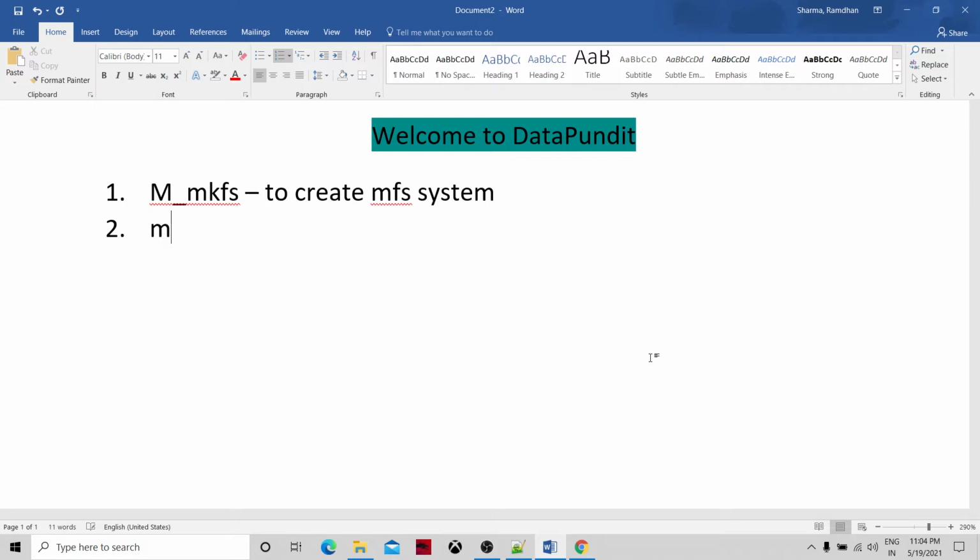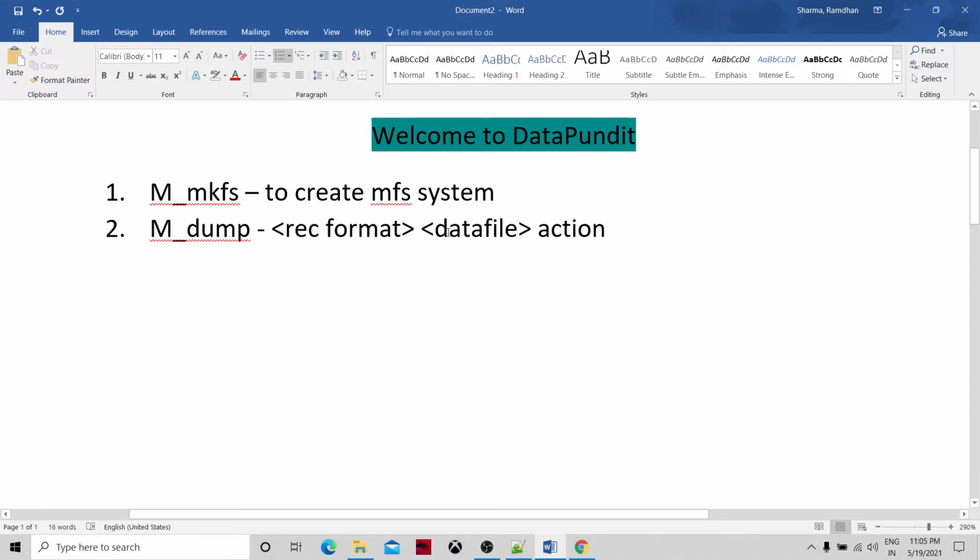The second command is m underscore dump. This is also a very useful command, and it will require the record format of the file, the data file, and the action we want to do. There are many actions we could do. m underscore dump is to display the data file records based on the record format of that particular file.